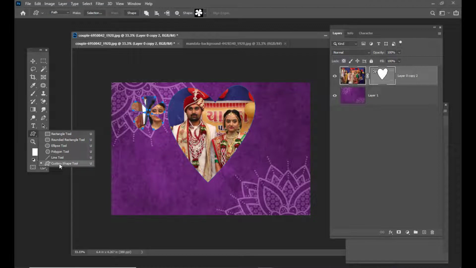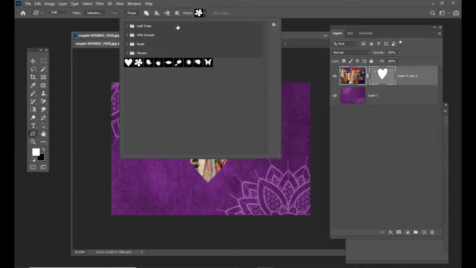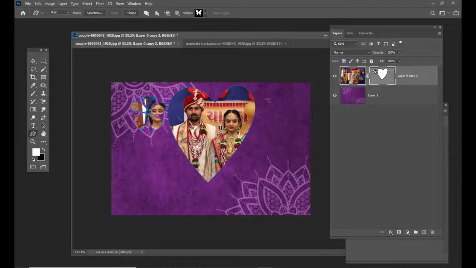So just go to the custom shape tool, and I have created some custom shapes and saved them in this custom shapes panel. Say for example, here I have a butterfly shape. So I will select this butterfly and then I will create a butterfly shape over here. So something like this, and we can place it a little bit to the left side. So something like this, and we can use the path selection tool and move it slightly.